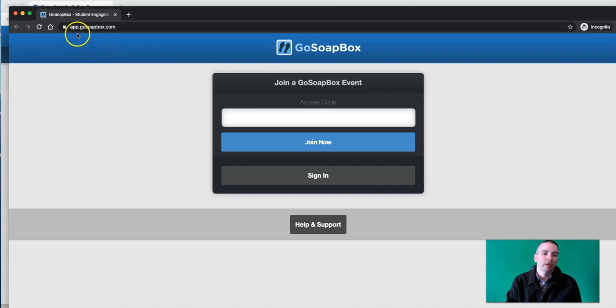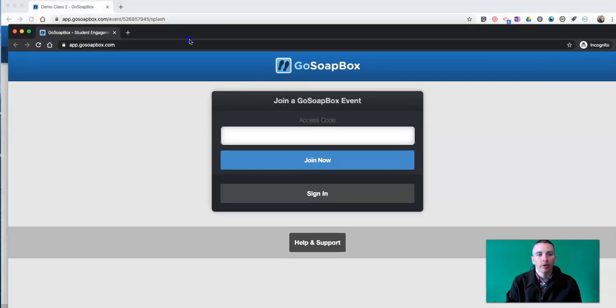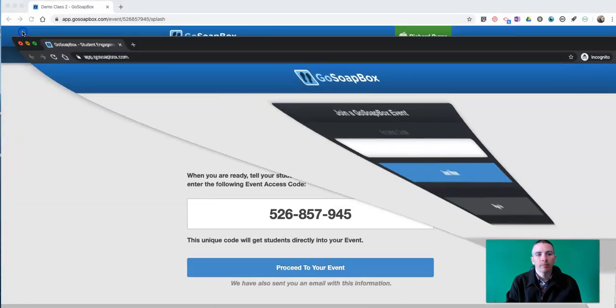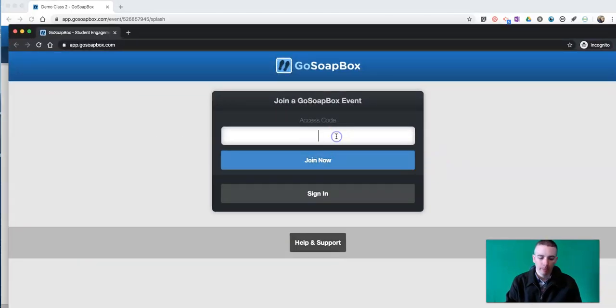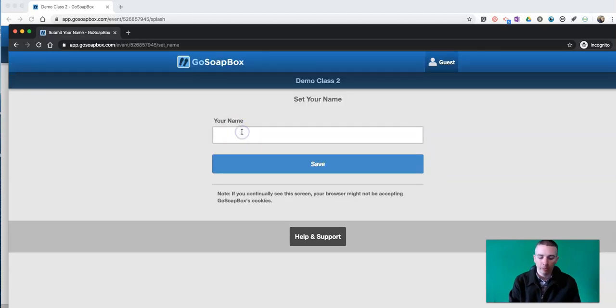So the student goes to app.gosoapbox.com. They're going to be asked for an access code. Now in this case, I'm going to use this access code. When I bring this back up, we'll see the student is asked to put in a name.